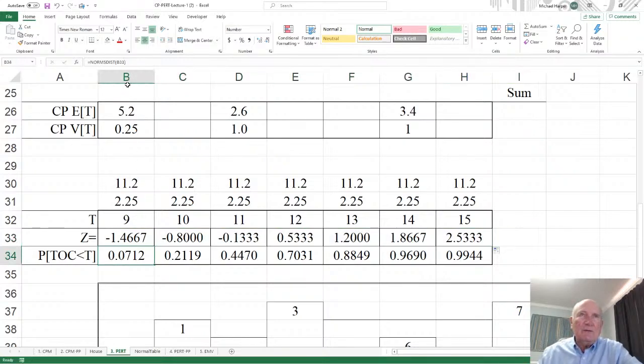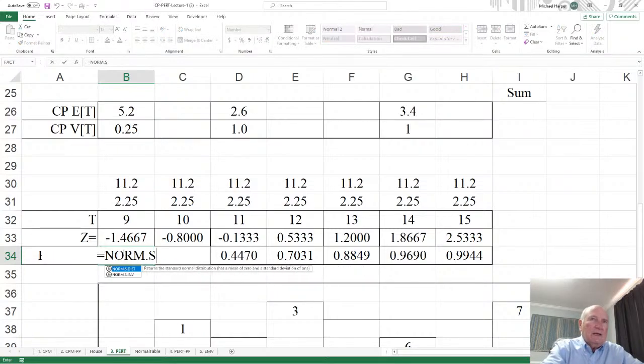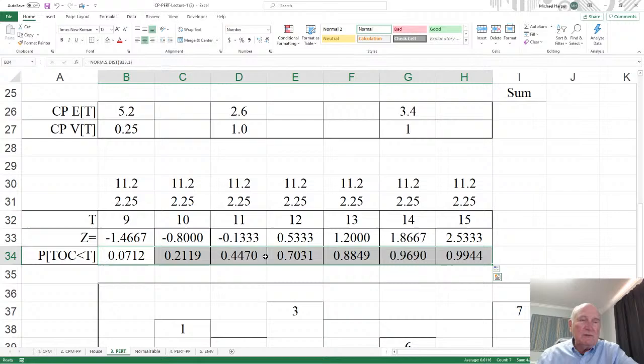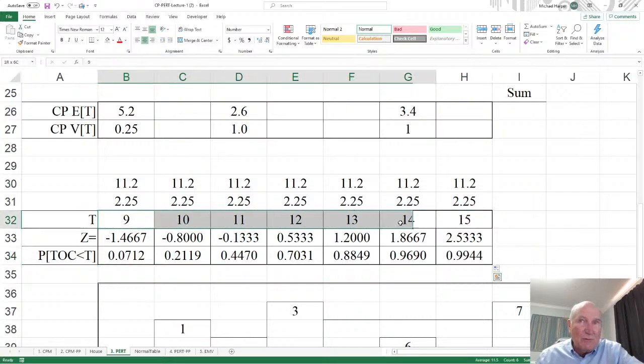And then I calculate the probability of less than. This is less than. And so then I'm taking the NORM.S.DIST of the actual z, comma 1. And this is going to be the same. Copy this up. Those numbers don't change. But the reason I do that is now we can calculate any probability. I can put any times in here I want. It'll give me the probability.